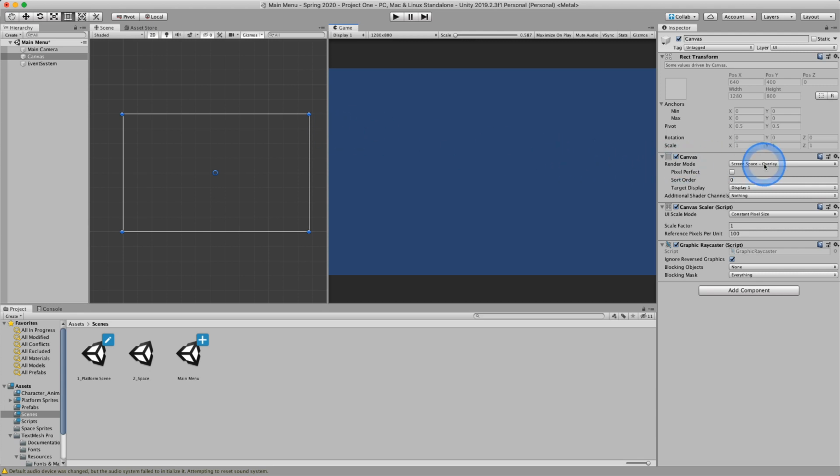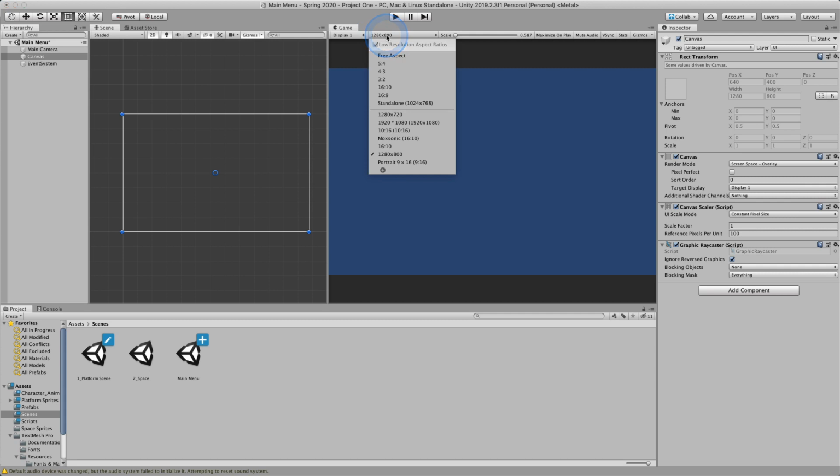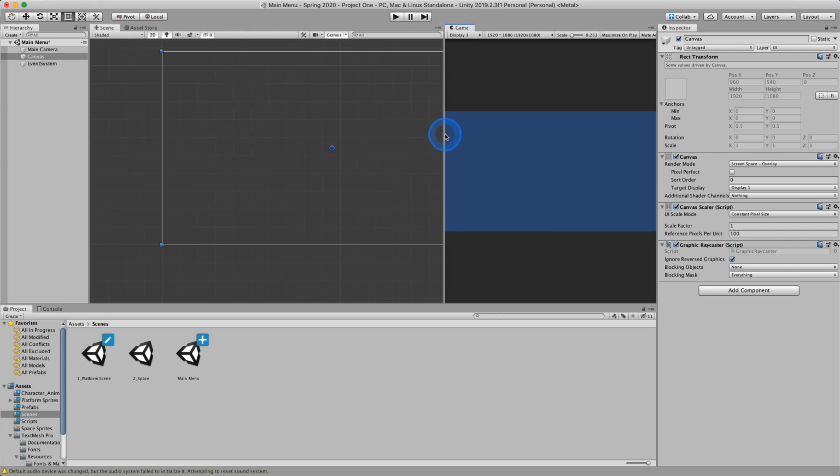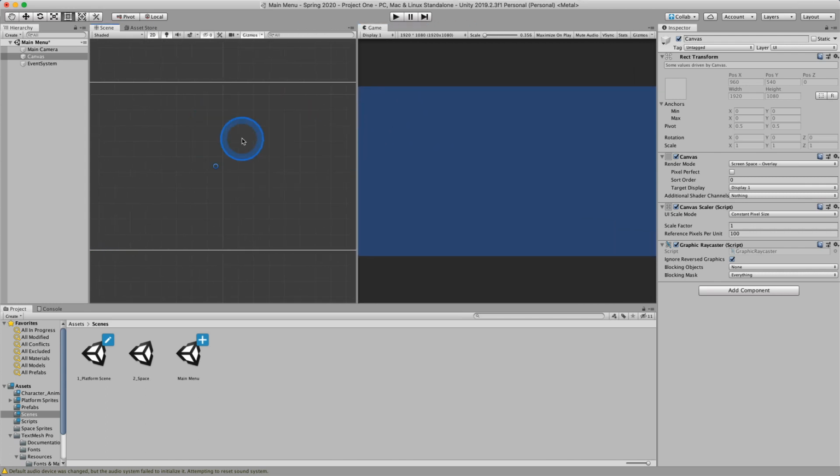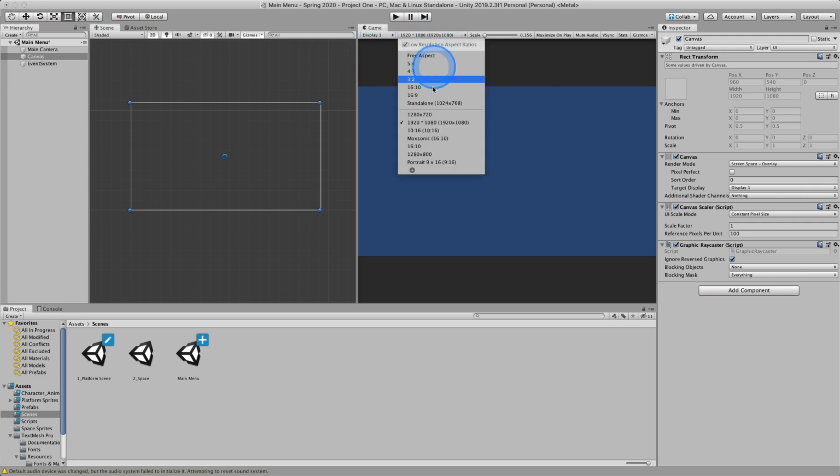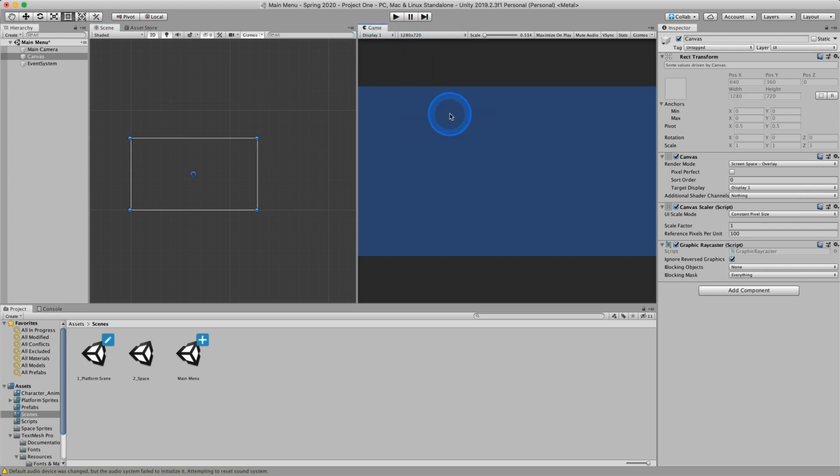Once you set it to screen space overlay, the canvas size and dimensions will depend on your screen size. If we look at our game view, I have my screen dimensions set to 1280 by 800. This is a weird size. I'm going to change it to 1920 by 1080. And you'll notice that this overlay of my canvas object changes shape. You can see that it got bigger. If I change it to something else, like 1280 by 720, this one scales to that particular size.